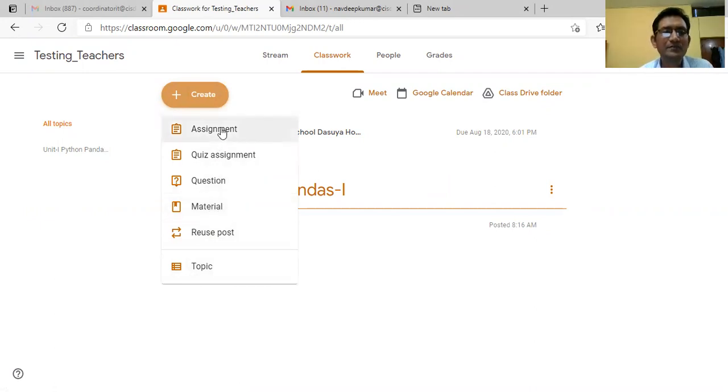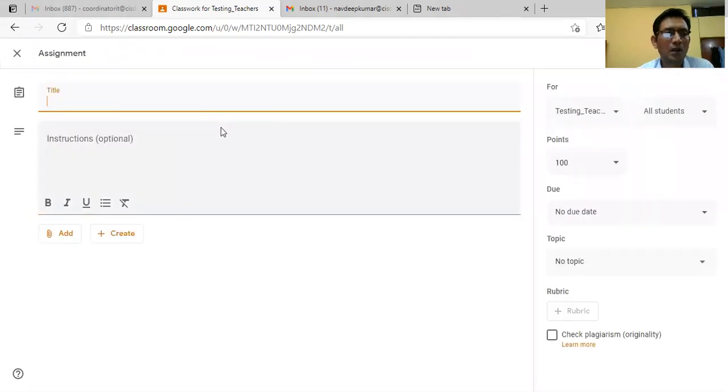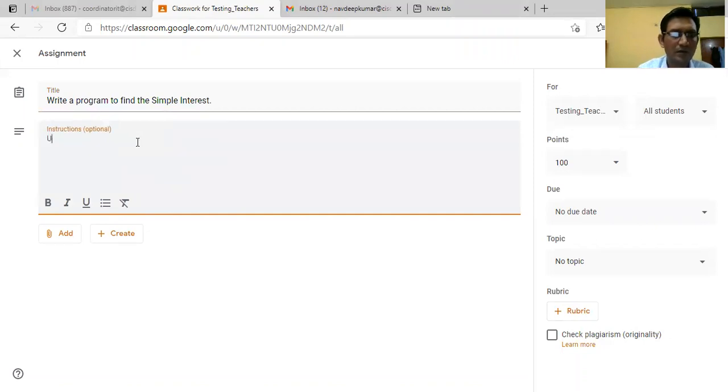This is the assignment that we have, and let us say my assignment is like write a program to find the simple interest. So this is the assignment I want to give. So you can add the instruction here. Use Python language.